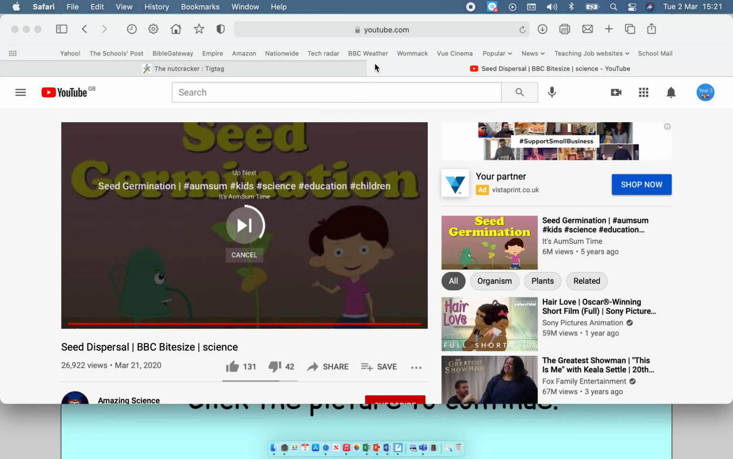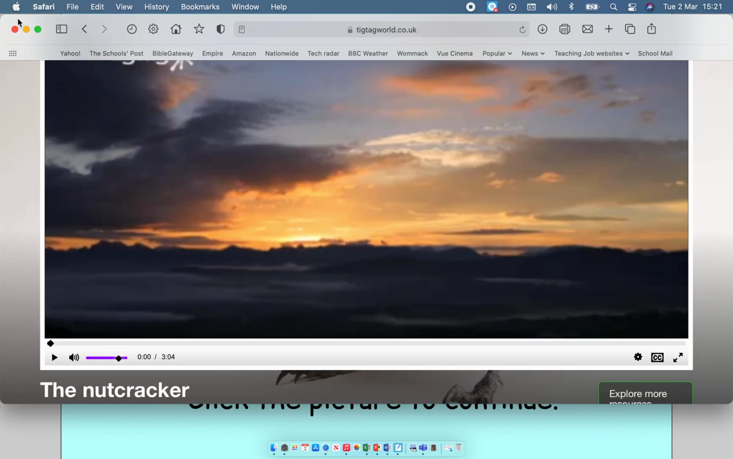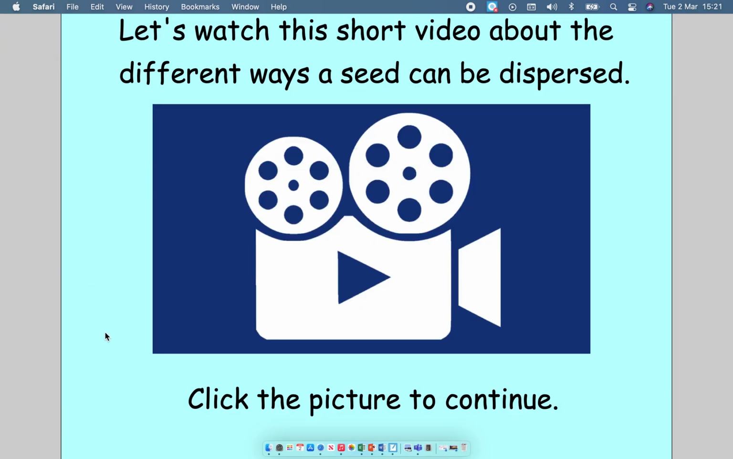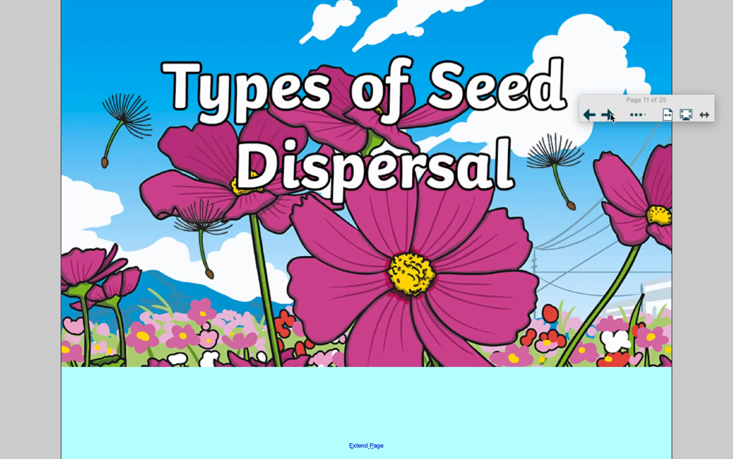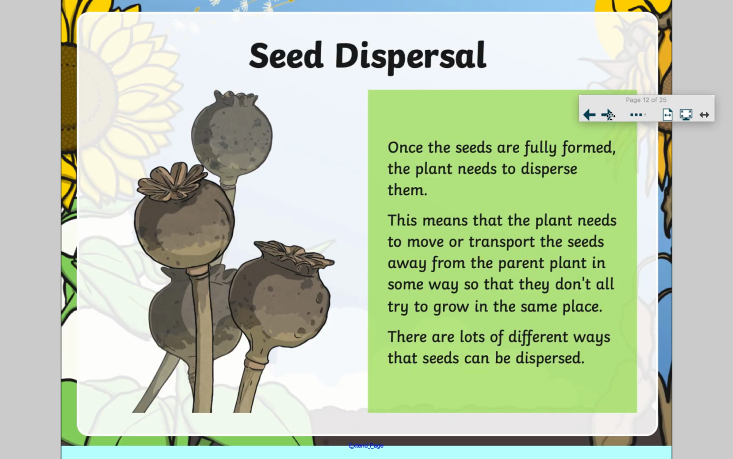Brilliant. Okie dokie, so that's that one. That told you about the different ways that seeds can be dispersed, and we're going to go over these types of seed dispersal in a bit more detail.